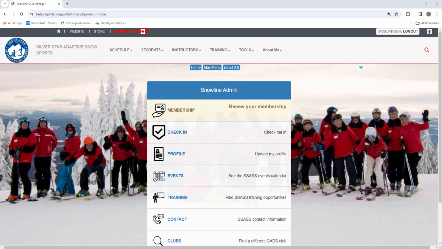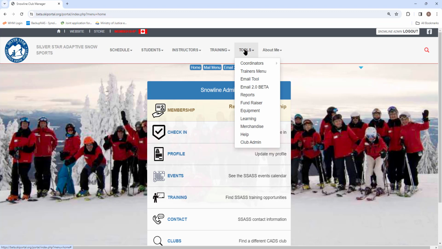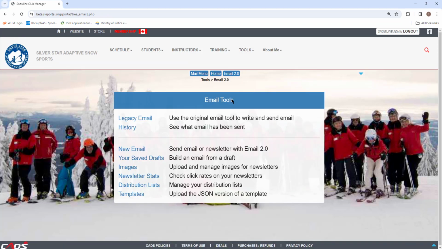Hi guys, we are going to take a look at Email 2.0, specifically how to send a simple email. So let's go to Tools, Email 2.0, and I'm going to create a new email. So I'm going into New Email.